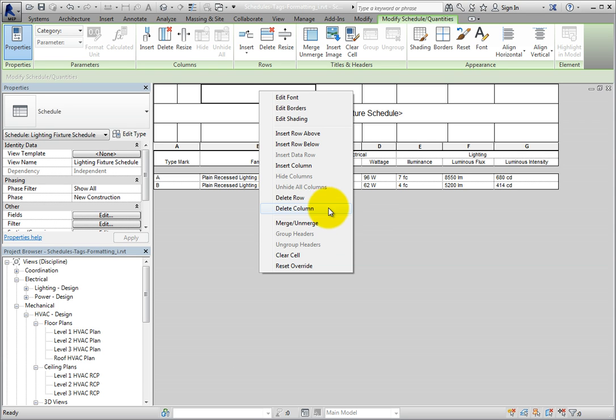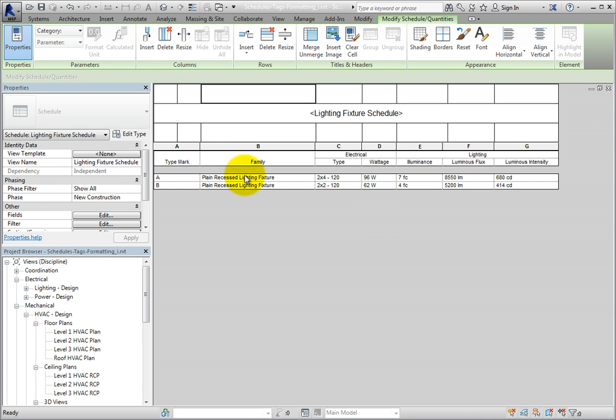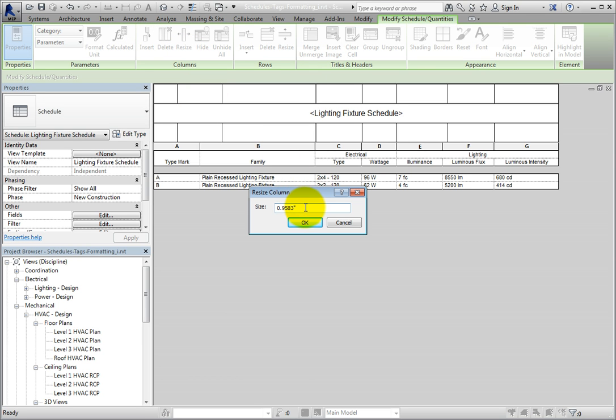You can also adjust the width of columns and height of rows in the title. To see this, click in a cell in the top row. Then click Resize in the Columns panel of the contextual ribbon. Revit displays the Resize Columns dialog. Simply double the current size and click OK.